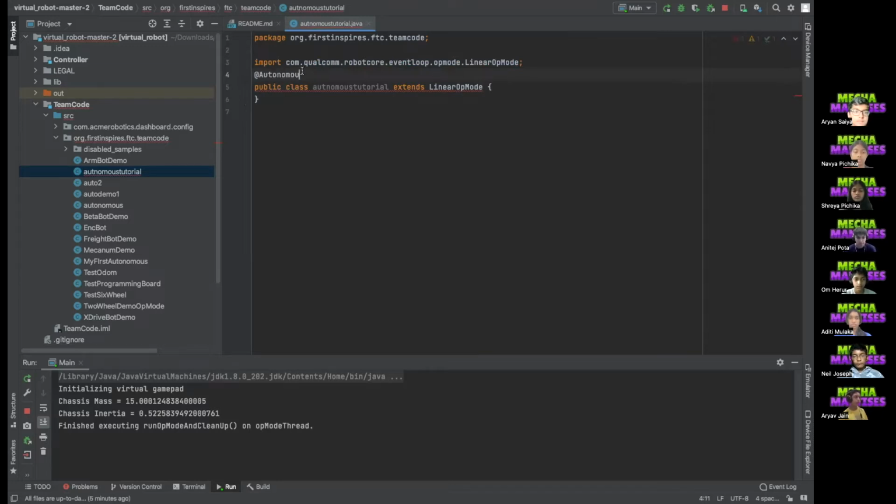So if that doesn't pop up, it should probably give a drop down menu, but if that doesn't, you can just press @Autonomous, and then you want to put parentheses, and you want to say name is equal to, and then you can name this whatever you want. It doesn't have to be the same as this file, so I'm going to name it auto tutorial, and that's all you need.